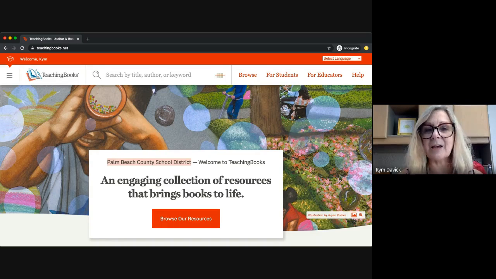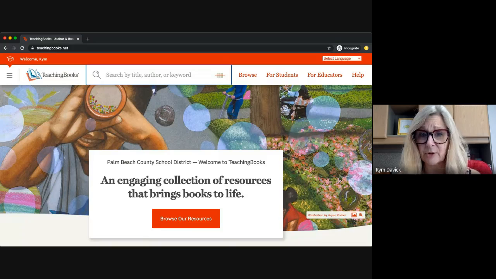As educators and professionals, you'll see your name in the upper left-hand corner. That is important because you have access to tools and resources within your license that are not available to your students. Your students all sign in and show Palm Beach School District at the top because they have anonymous access. We do not collect any student data. So you can search for any title, author, or keyword for resources that support the books and authors that you're working with.